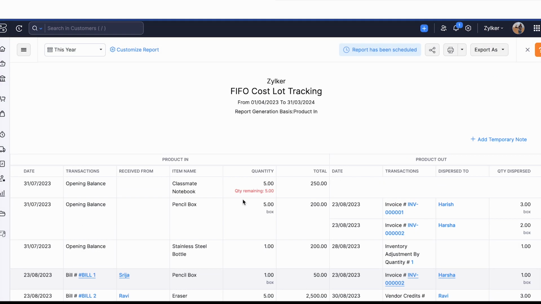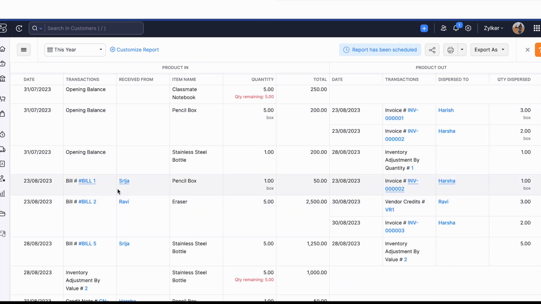So what is the basic use of the FIFO cost lot tracking report? Say we might have entered multiple bills, like we might have purchased multiple items from multiple vendors with multiple purchase rates for a single item. In that case, we can use this report to view the COGS value of the item sold. That is, we can check from which vendor I have purchased and from which bill this particular item has gone out of my inventory. Basically, this will give you the product in transactions and product out transactions respectively.